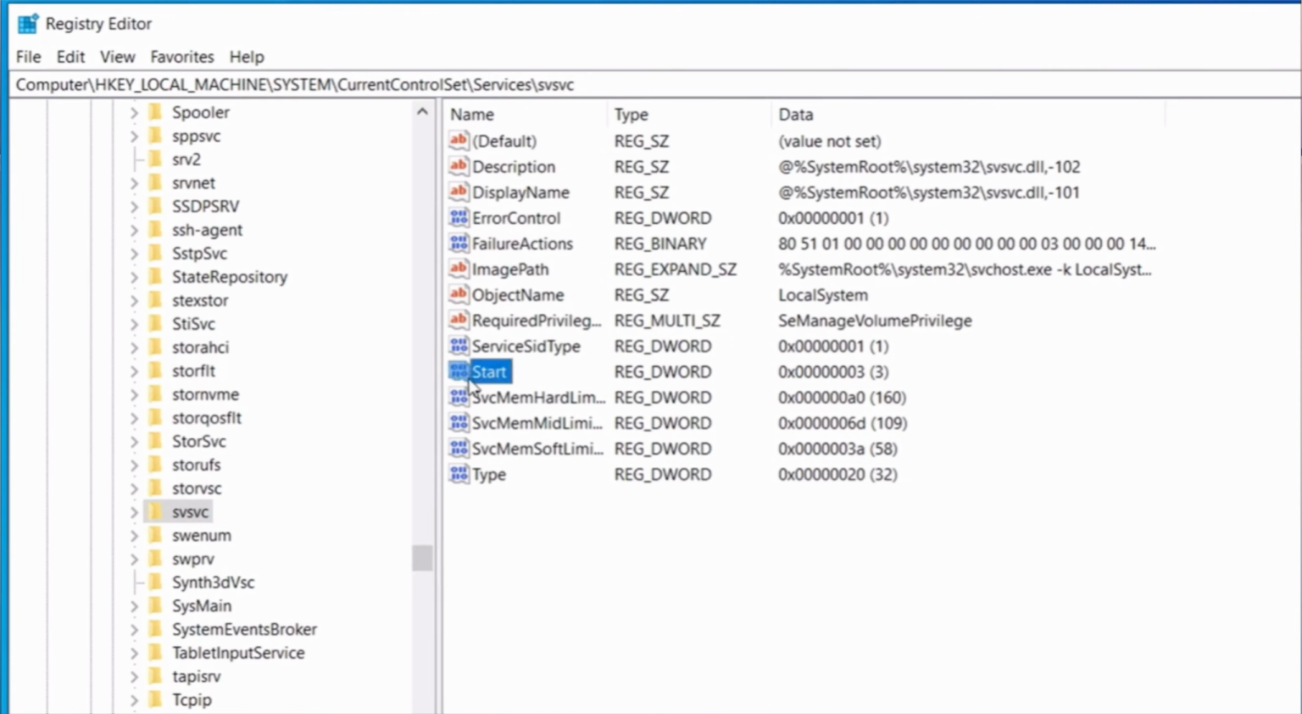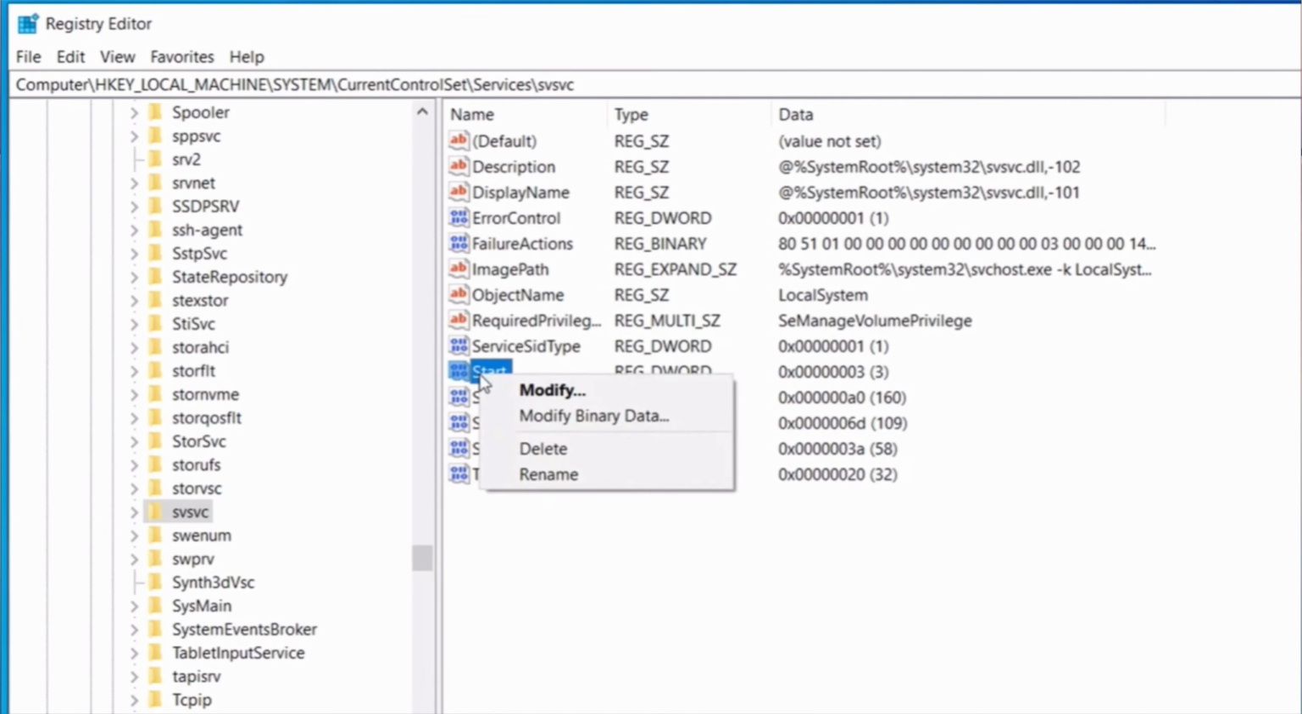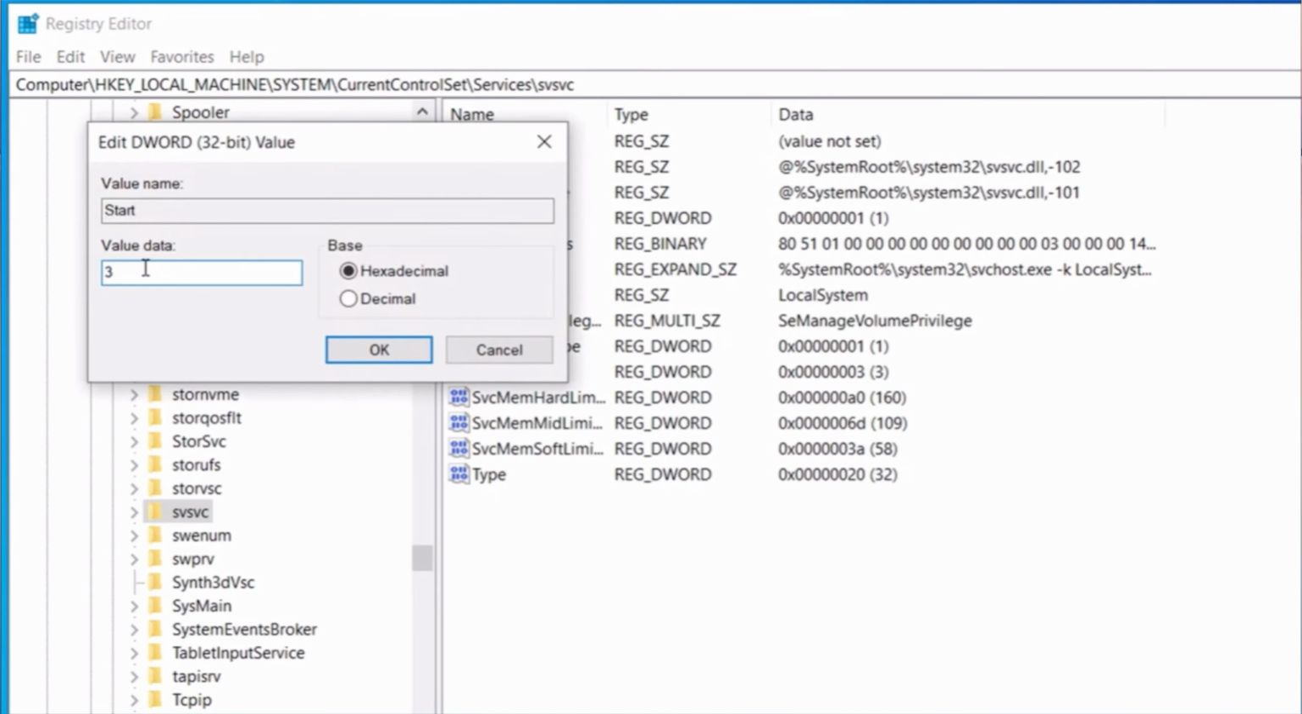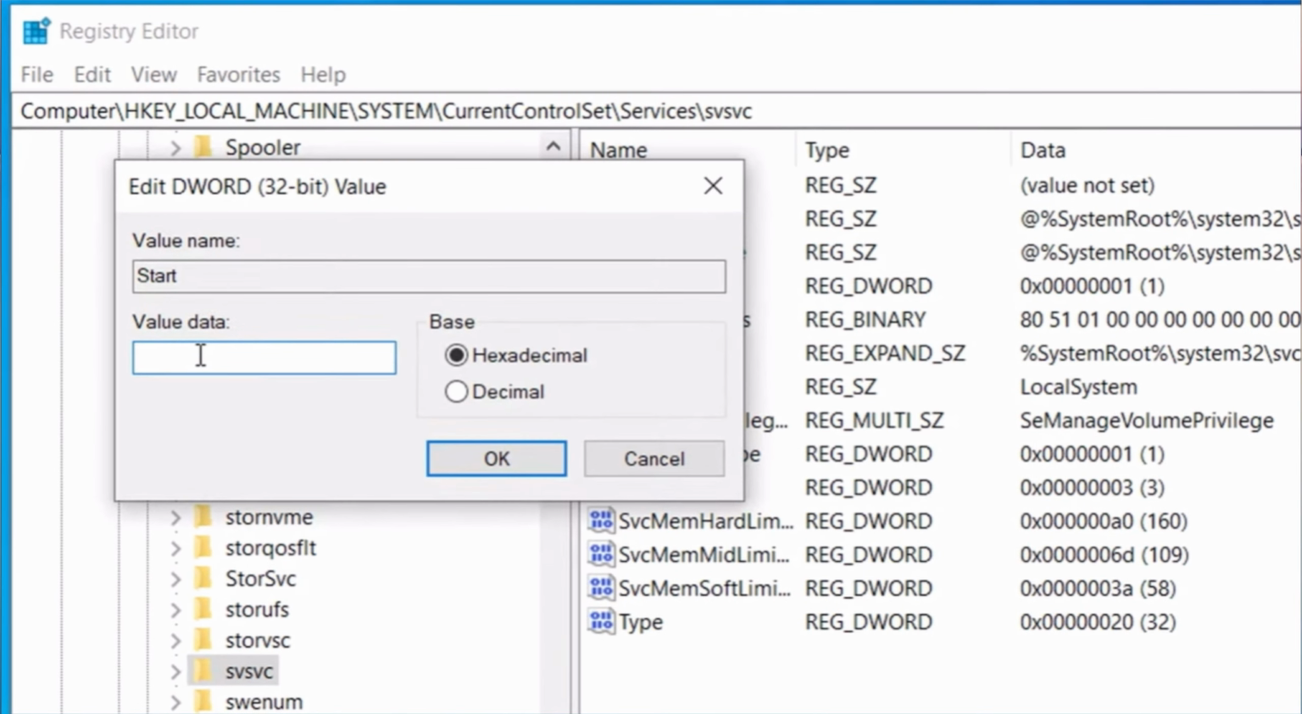So tap this one, start, right click this, okay, and then tap modify. And here we will have to change the value data from 3, so let's delete that and change it into 4. So make sure that you will change your value data into 4 and tap OK once you're done.